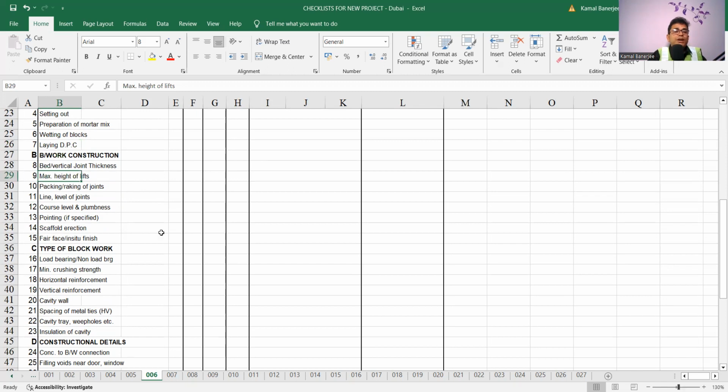Then maximum height of lifts. So in one day, how much can we do? It may be 8 layers or 10 layers, or 1 meter, 1.2 meter, as per the specification or as per the codes. We need to find out whether it is followed or not.